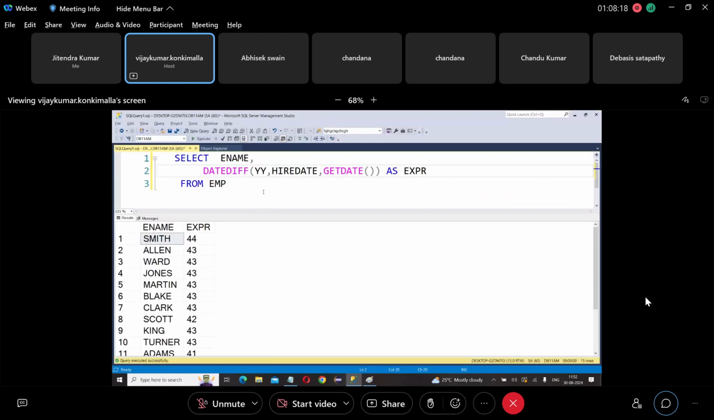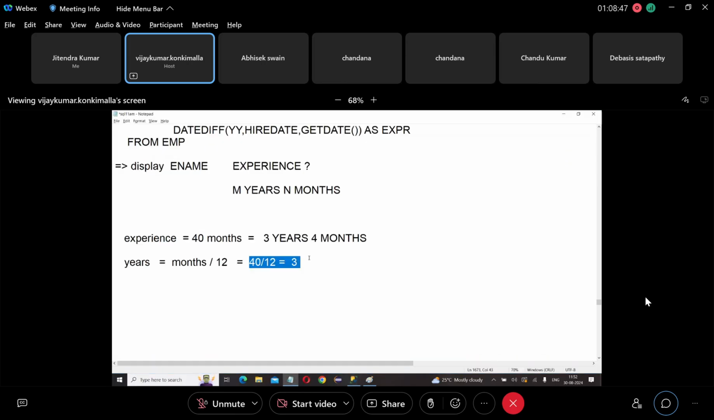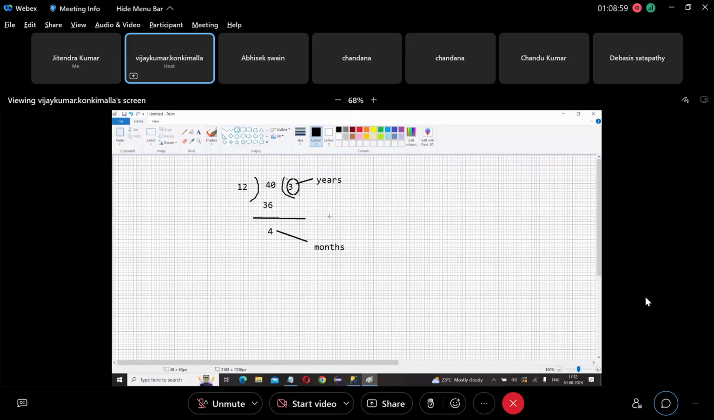Understood? See, 40 by 12. 40 is an integer, 12 is also an integer. If both are integers, the result is also an integer. If one is float, then the result is float. So here 40 by 12 is how much? 3. Next one: how to get the remaining months? This is called months. Yes or no? How to get this value?